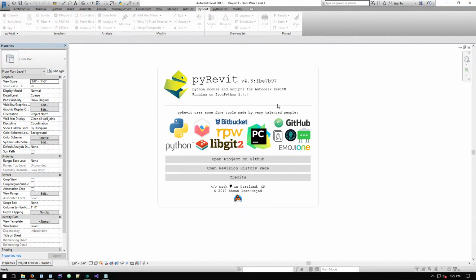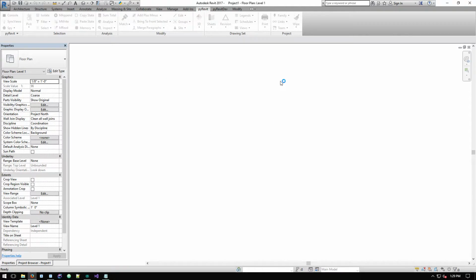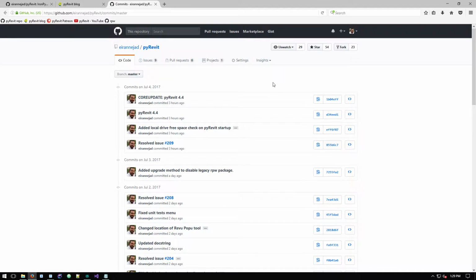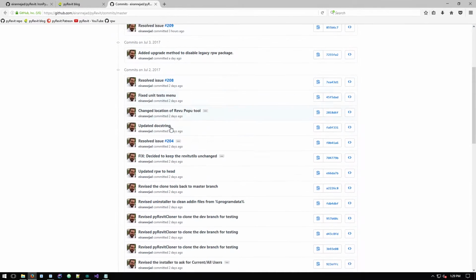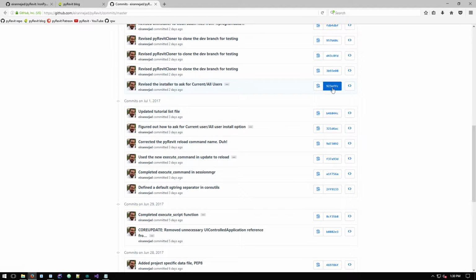There is one hidden feature in this About window, that is that this version is clickable. So it says version 4.3, but there's a number right after that, and that's a hash number basically. If you click on this, it'll take you to the commit pages on the pyRevit GitHub project that shows you all the changes that have been done to the project, and that number corresponds to this. So that number basically tells you what exact latest change your local copy of pyRevit is on.